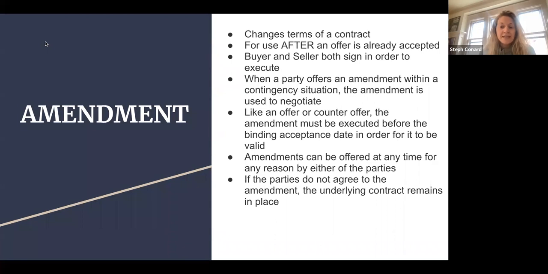Amendments can be offered at any time for any reason by either of the parties. So, a lot of times we're talking about amendments and referring to amendments within the confines of these contingencies. But it needs to be clear that an amendment can be used to change a closing date just because buyer and seller decide that they want to change the closing date, and that can be offered at any time.